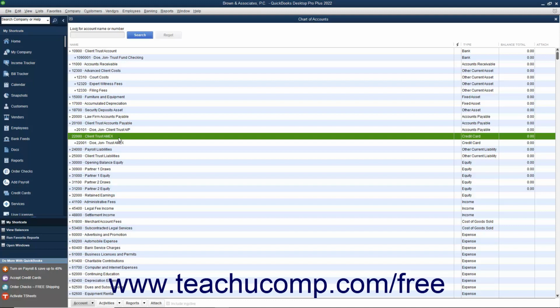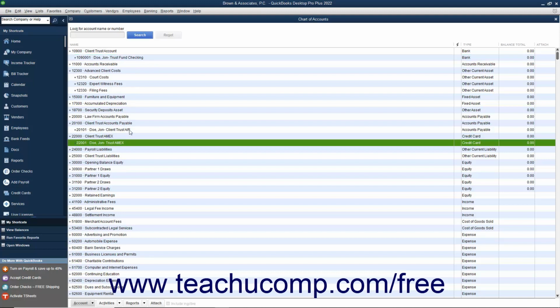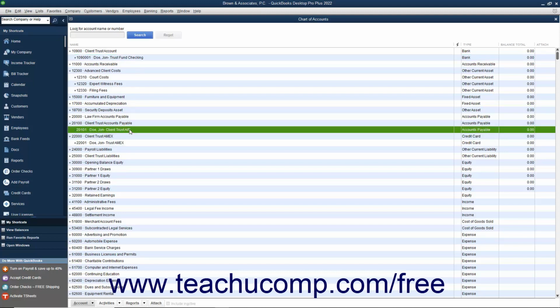For each of the accounts listed, except the Client Trust Liabilities, you should also consider creating subaccounts for each client and case or matter. For example, under the Client Trust Account, you could create a subaccount named John Doe Trust Account. You could then create this subaccount under the Client Trust Credit Card and Client Trust Accounts Payable account. That way you can specify to which client and case or matter the individual transaction amount should be attributed. Alternatively, you can simply keep separate primary accounts for each client and case matter if preferred.